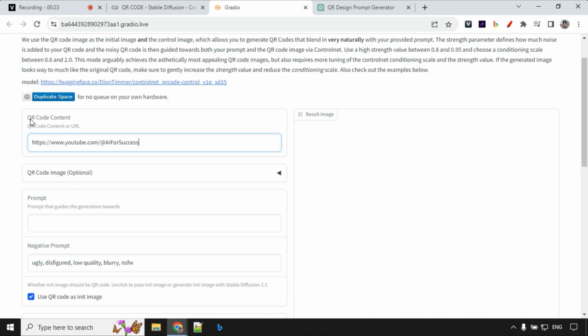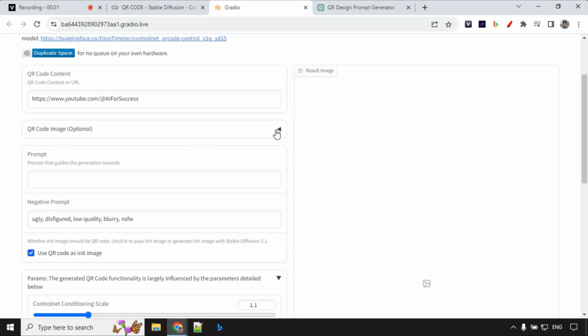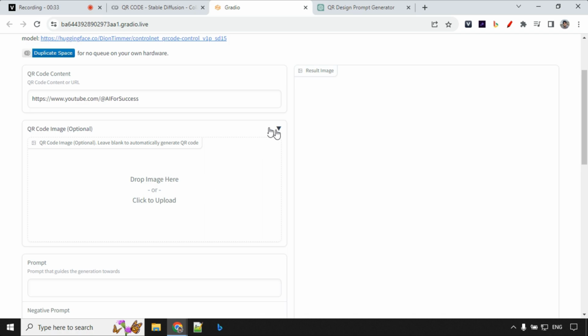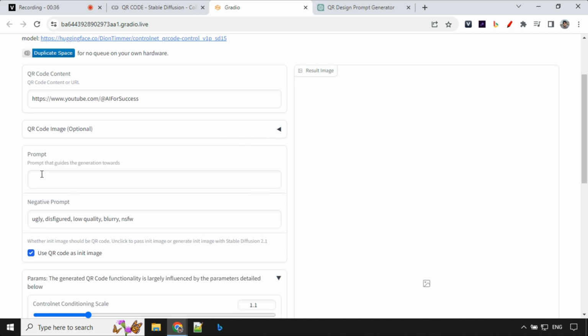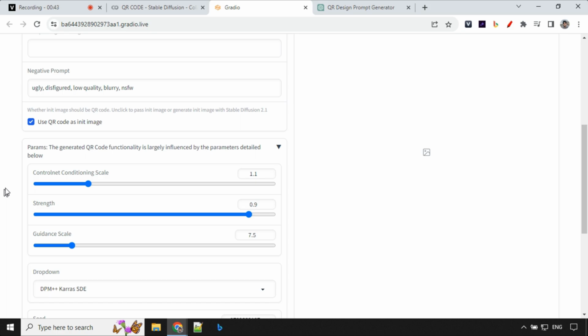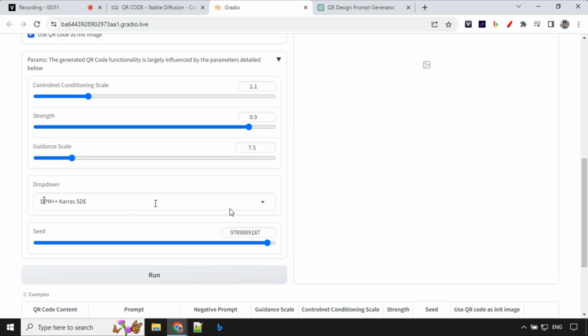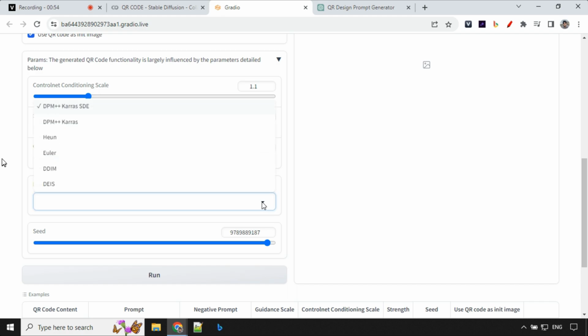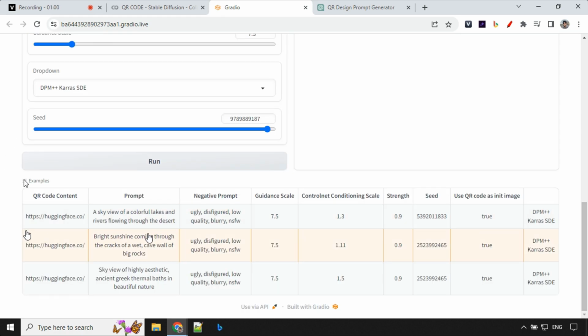So here you will provide your content or URL. I'm giving the URL for my YouTube channel. And we have an optional image here from which it can take some reference and generate. And then we can provide a prompt over here. Then you have a negative prompt. By default, we have some details over here, so that's fine. And there are some basic settings over here. Apart from that, we have some sampling methods which we can use. And then you'll find a few basic details of sample prompts which you can use to generate your QR code.